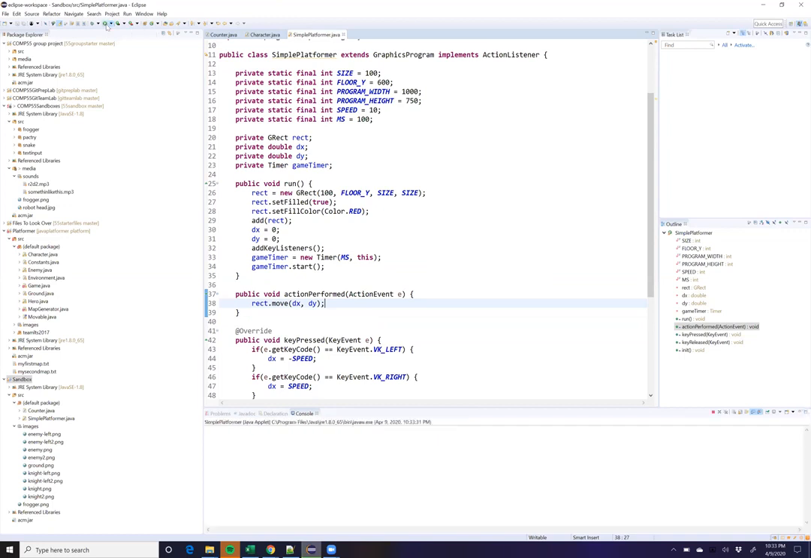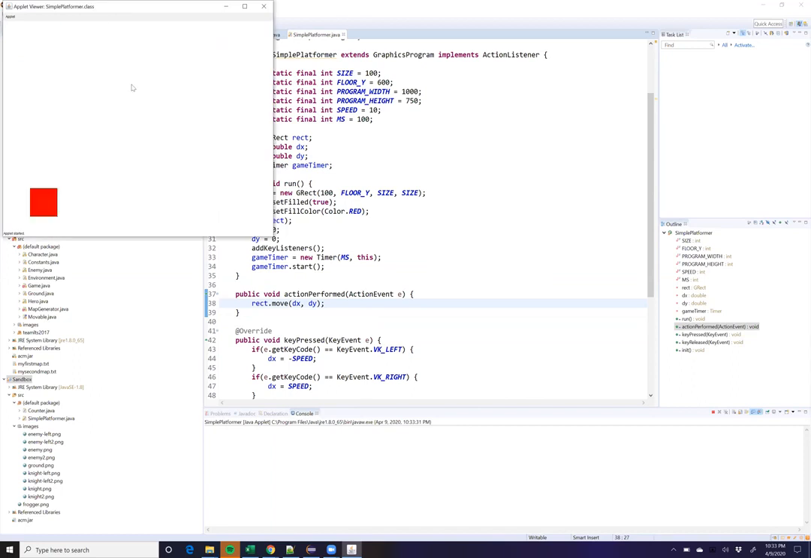Let's go ahead and run. At this point, I'll just press the right key. Okay, we can see that it's not working the way we expect. Oh, actually it is working the way we expect, because now, if I'm holding it down, it keeps moving. It doesn't feel very smooth, but that's mostly because we're only calling this 10 times a second.